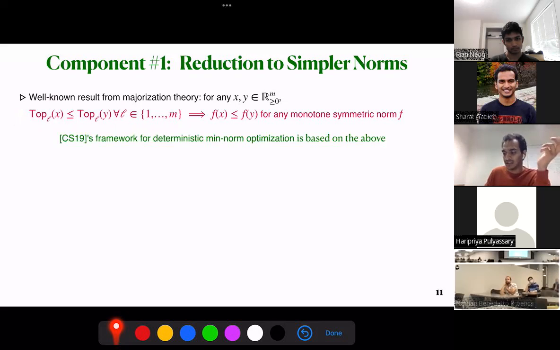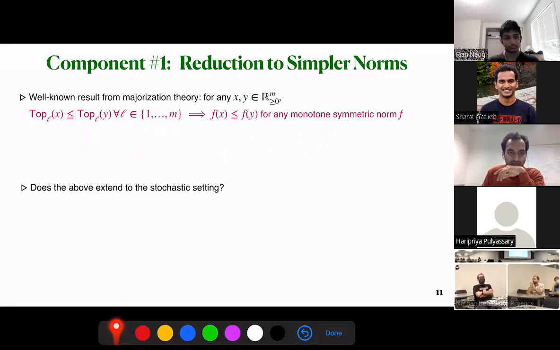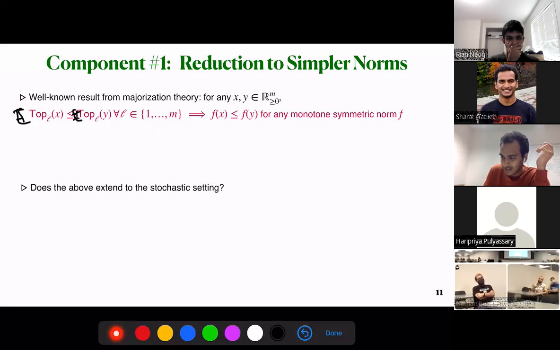And this was the basis of Chakrabarty and Swamy's framework for the deterministic version of minimum norm optimization. And this is the problem that we generalized to the stochastic setting. And that's what started our work. So an actual question to ask is, does this property extend to the stochastic setting? Something like, if I were to introduce some expectations here, then does it imply something like this? Okay, that's the question.